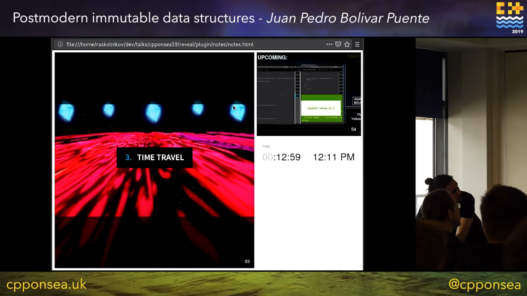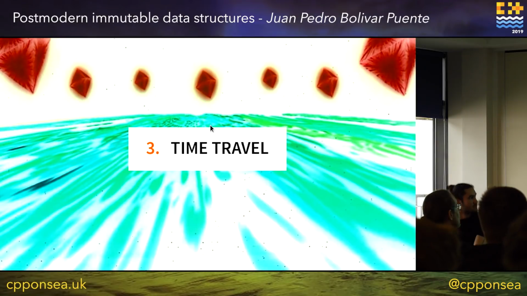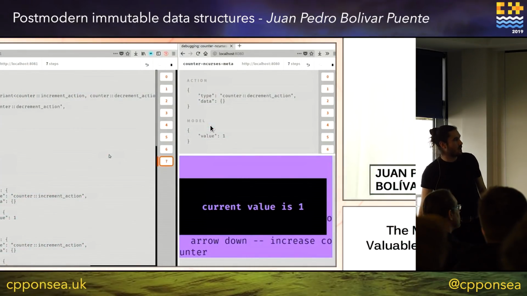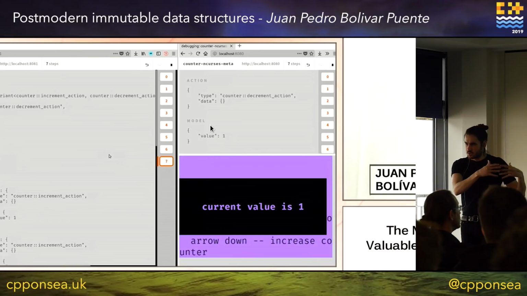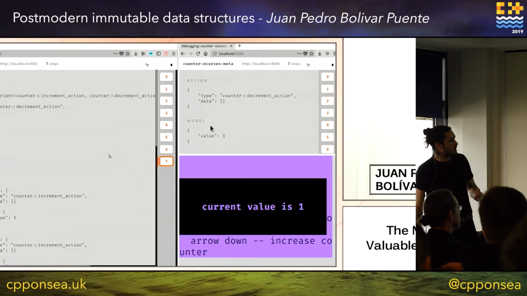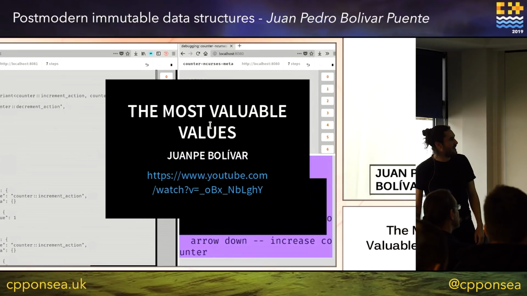If you want to see more about this time travel thing, there is a talk from last year at CppCon where I talk a little bit more about this Redux aspect. I also talked more about value semantics from a conceptual level, so about the design aspects of it. And I show you how the debugger is implemented and that the debugger can debug itself using the same techniques.